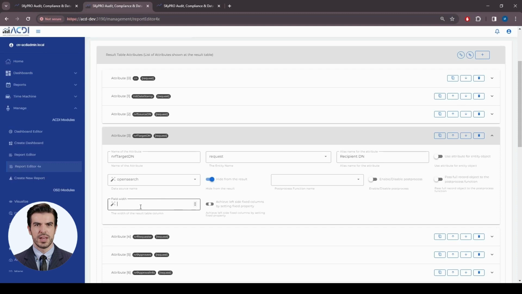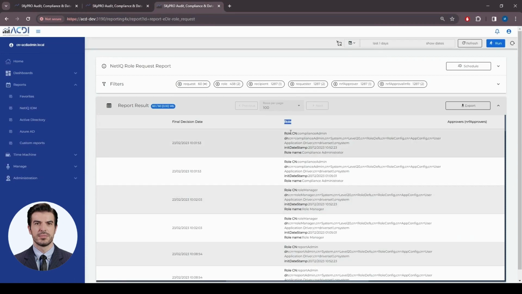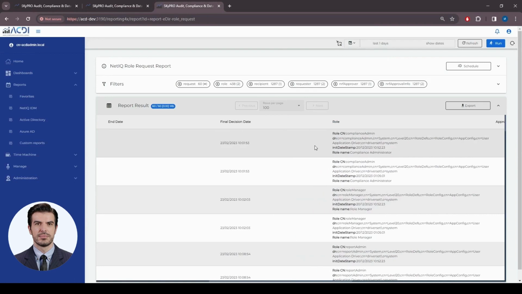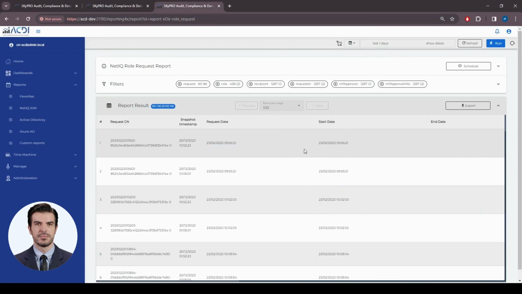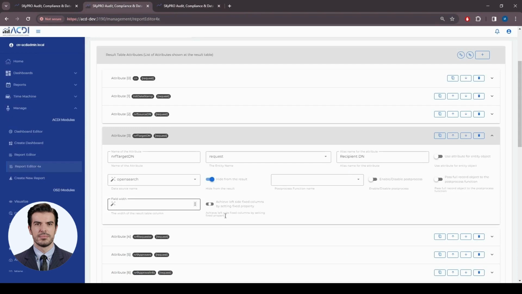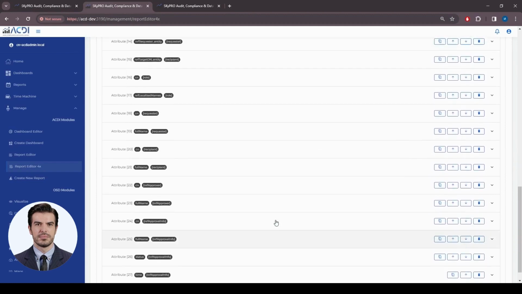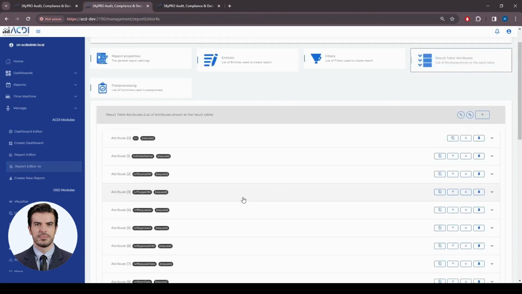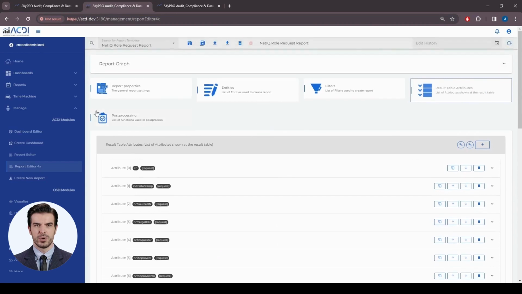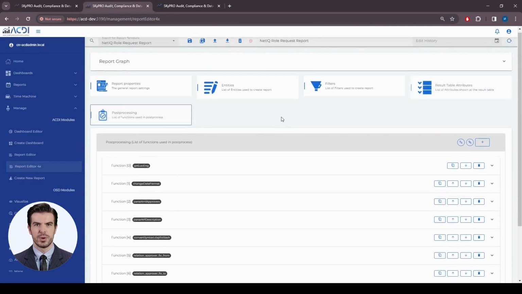Field width in pixels. Here you define the minimum width of a column in the web interface in the report results table. There is also the Achieve left side fixed columns by setting fixed property option. The last tab, Post-Processing, is described in one of our previous videos.